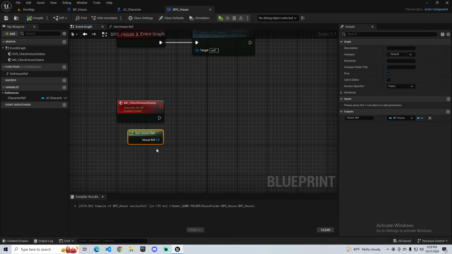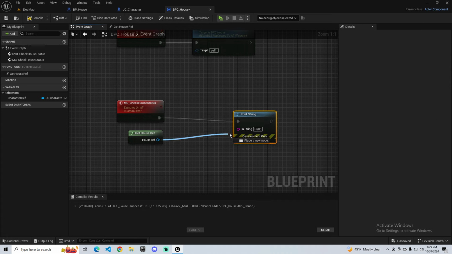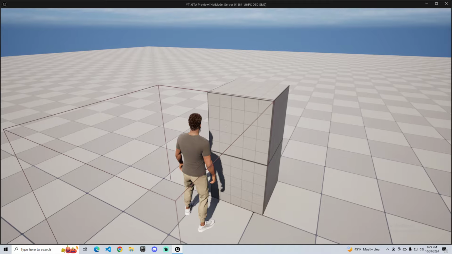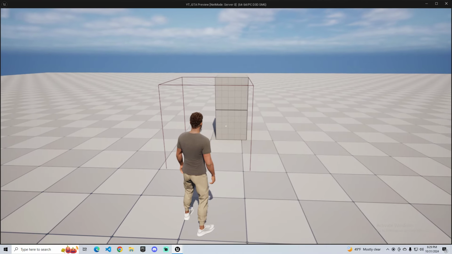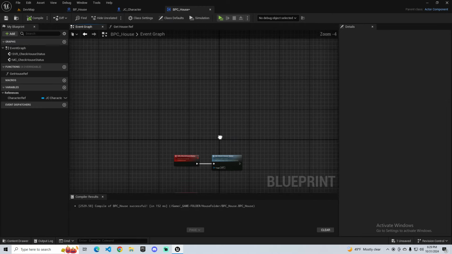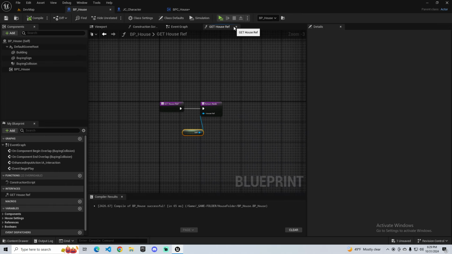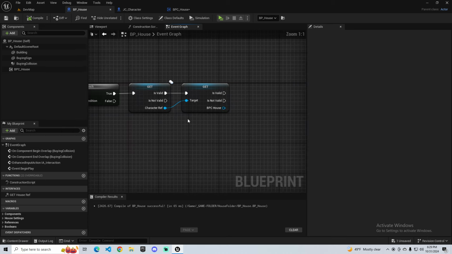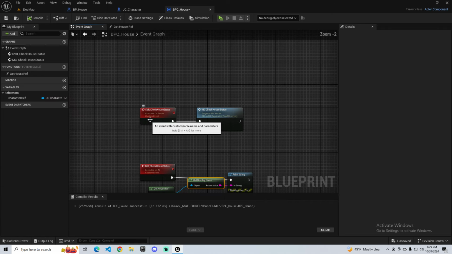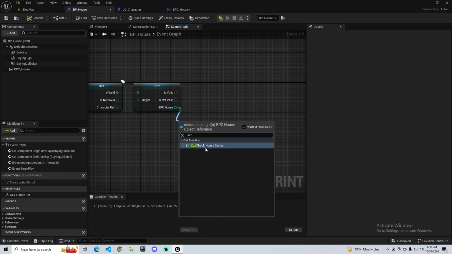And then here we're gonna say, let me see, print string. If the actor overlaps with anything. What? Wait, did I even call it? No, I did not. BP house. No, I didn't. Come on. Yeah, I didn't call it. Let's say, what is the name? Server check house status.